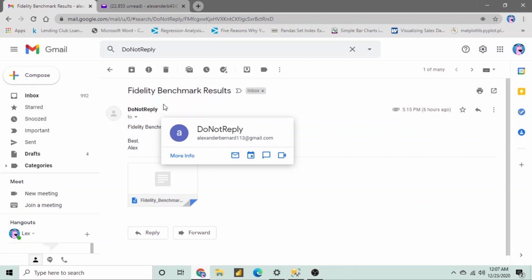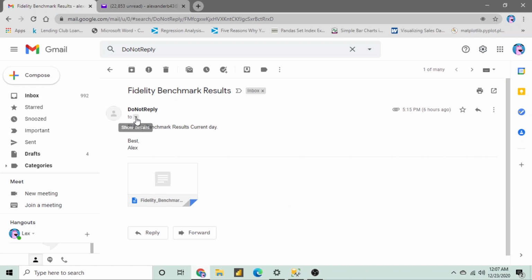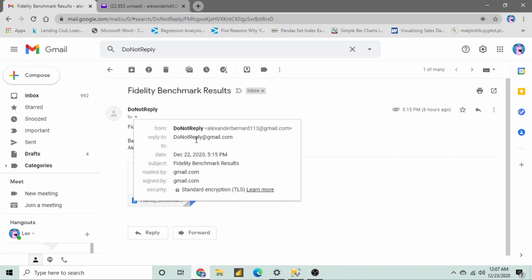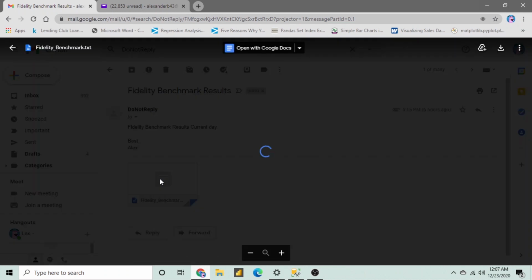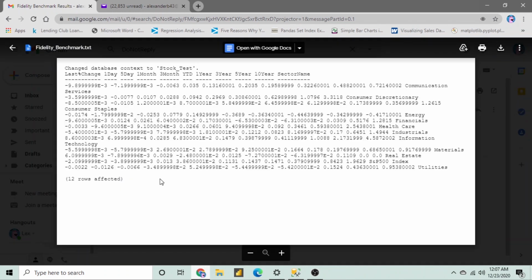So if I were to create a new email address, it'll probably be better to use something like Alexander do not reply at gmail.com. But for right now, I also found this to be a feature and I thought it was pretty cool, so I just decided to try it. So our name in the SQL operator is do not reply whenever we send out emails.